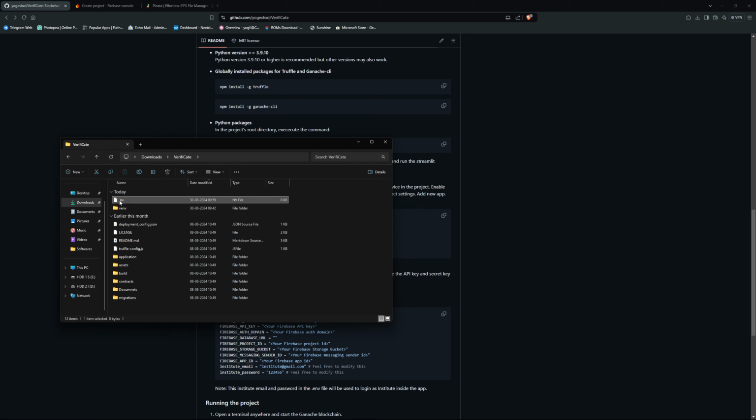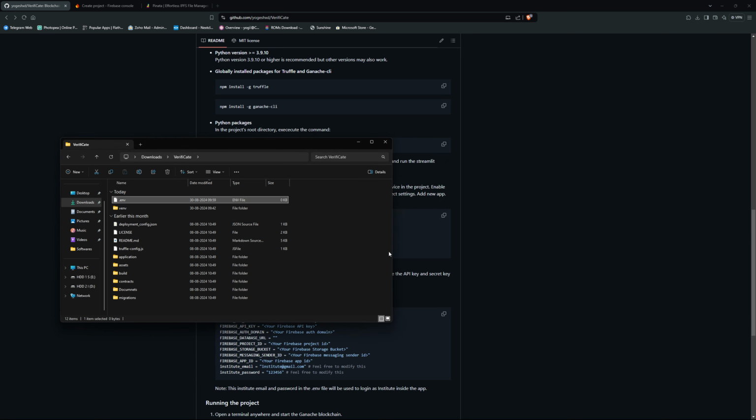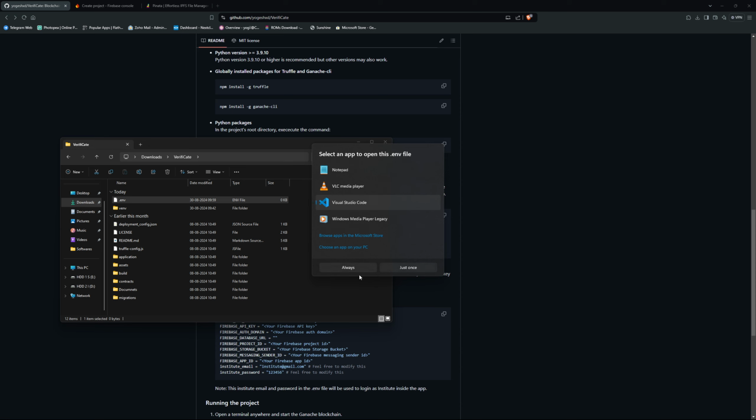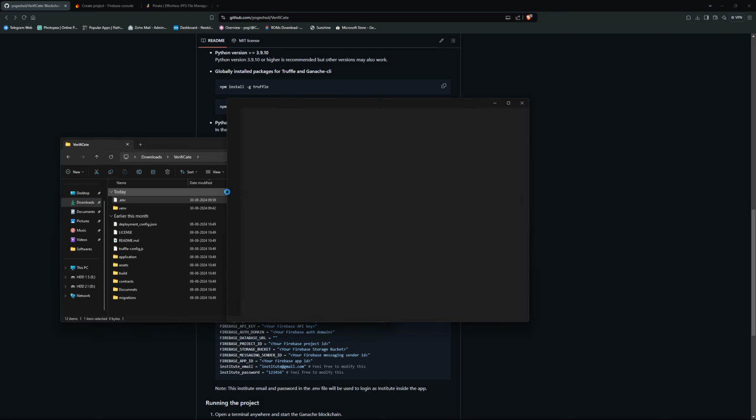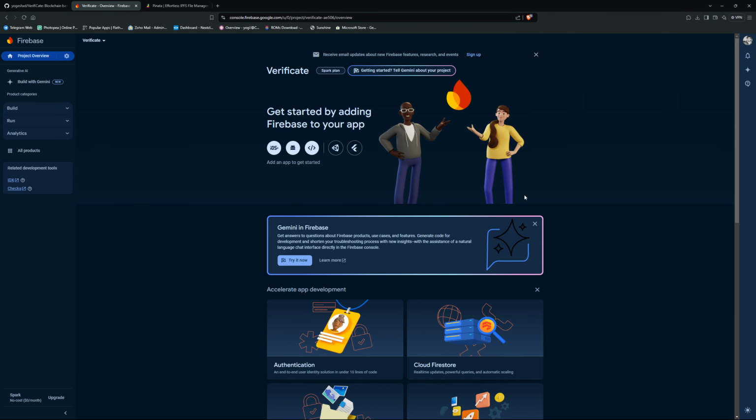My keyboard isn't working fine, I guess. env. Yes, so now we have our env file. We can just simply open it with our VS Code only. And here we have the env file, right? So our project should be created. Yes, our project has been created.